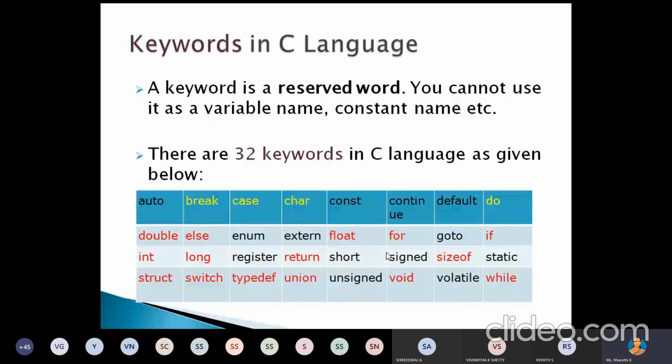Next topic, keywords used in C language. Here in C language, we have 32 keywords that we can call reserved words. These reserved words are used for a particular purpose. We have some applications for each particular keyword. We cannot use these keywords as a variable name or as a constant name.